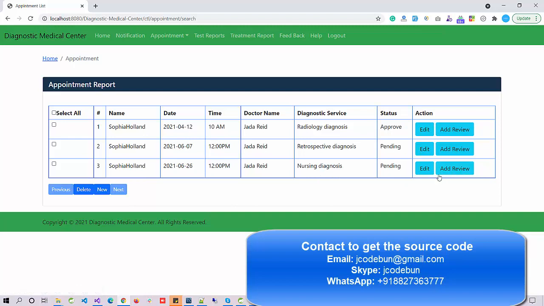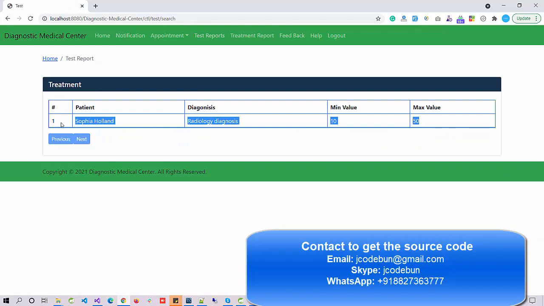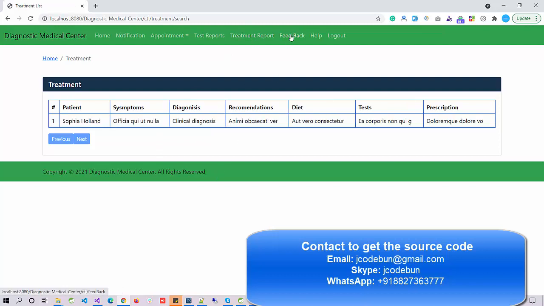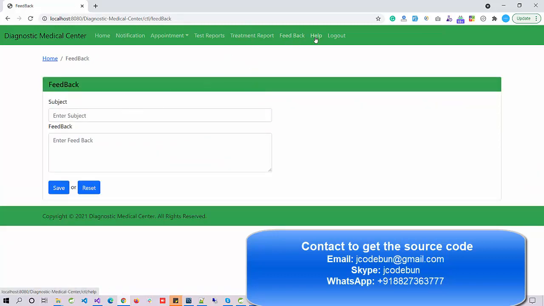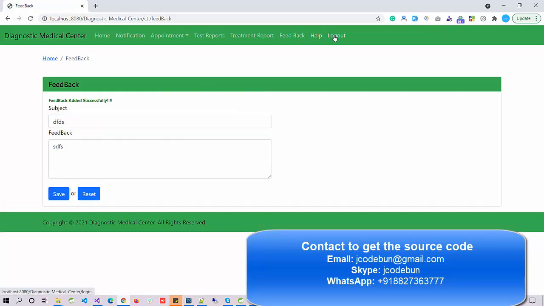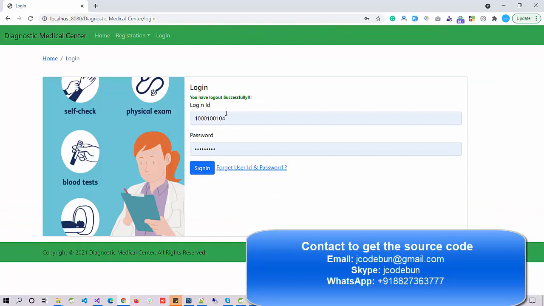Now I can take the treatment at the time, and I can review my treatment. Also, if the doctor uploads any test report into the portal, that will be displayed to the patient here. There is a treatment report feedback option about the doctor or the treatment, so I can add new feedback. Now I log out as a patient.